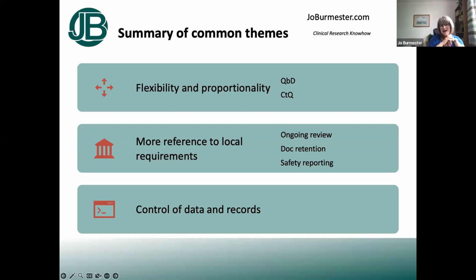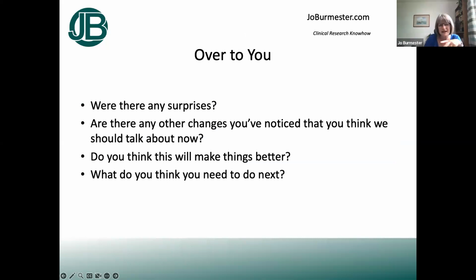So that's my headline summary of the main changes that I think I saw when I was going through it, with a bit of help from Andy Fisher. So what I'm going to do, we've got just under half an hour left.